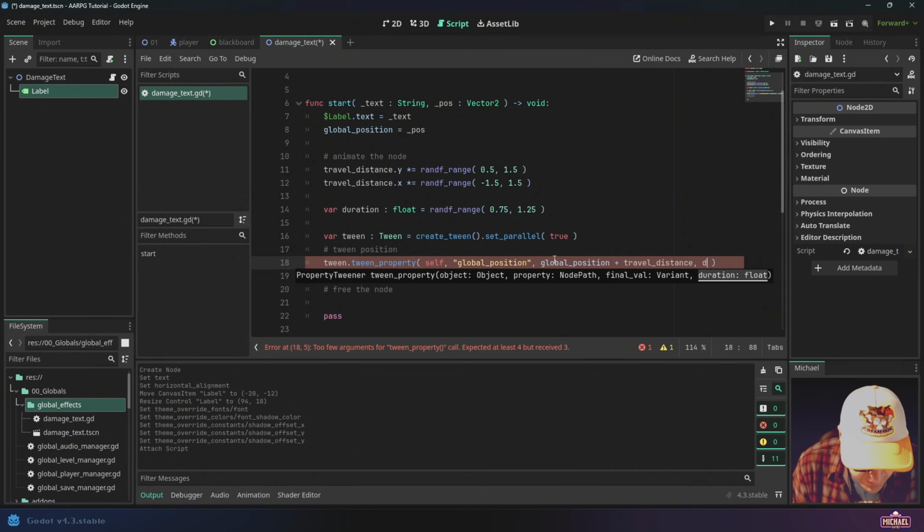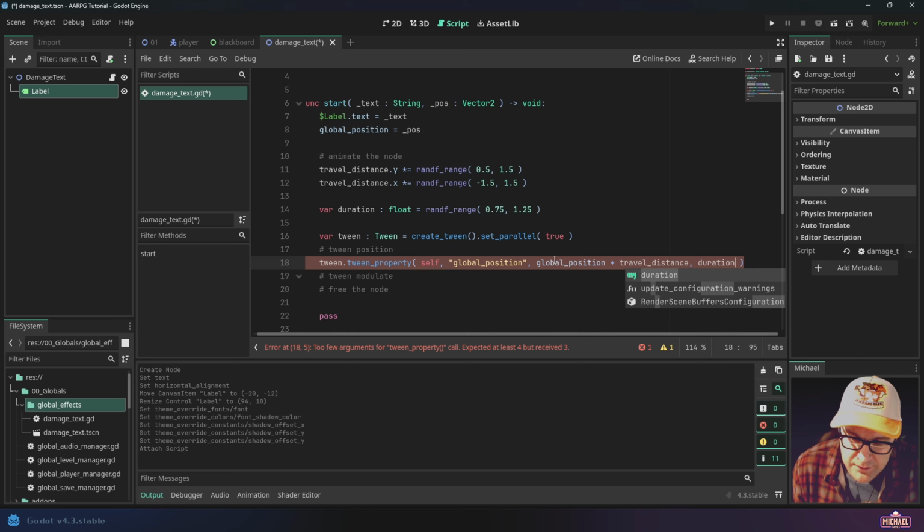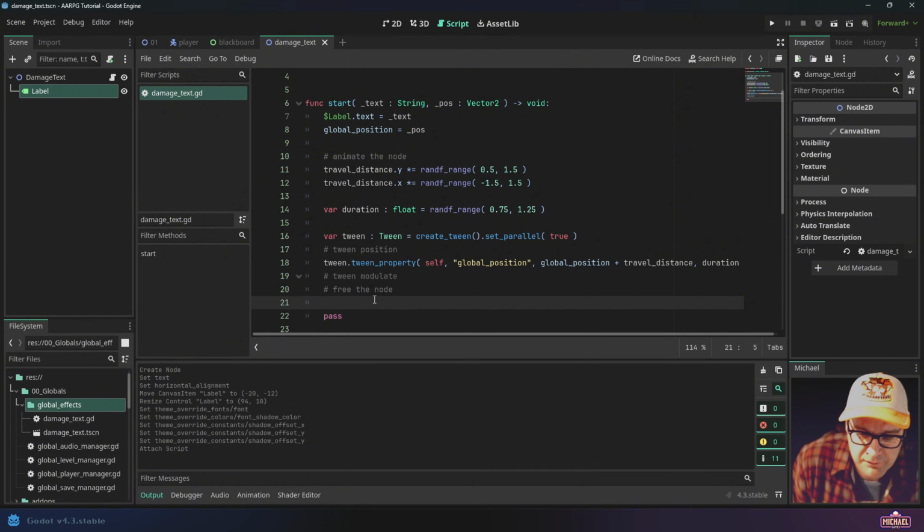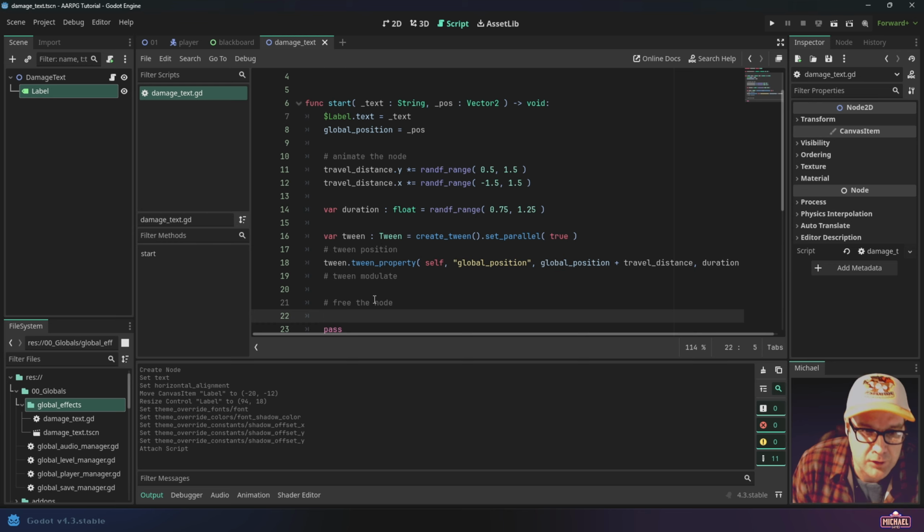And then we need a duration, so I'm going to plug in this duration, just like so. We don't have a great way to test this just yet, so I'm going to assume that this is all we want our text to do. We'll just go ahead and finish it by adding this free node part.